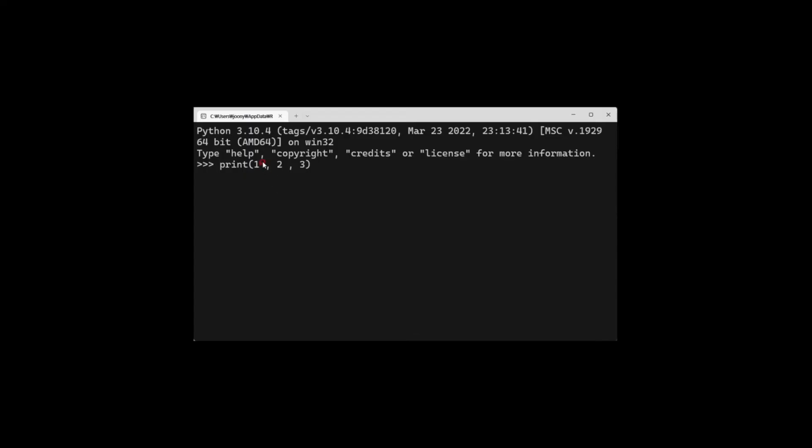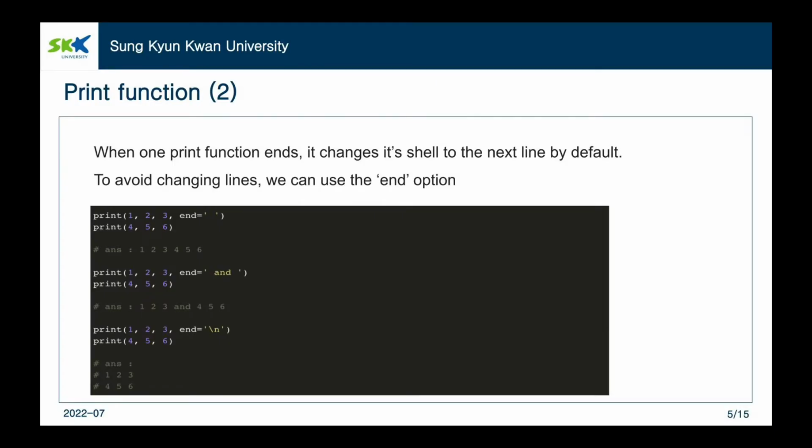When we use a comma in the print function, it outputs the values separated by white spaces. Like in this example, print 1, 2, 3 outputs 1 space 2 space 3. When one print function ends, it changes the shell to the next line by default. To avoid changing lines, we can use the end option.